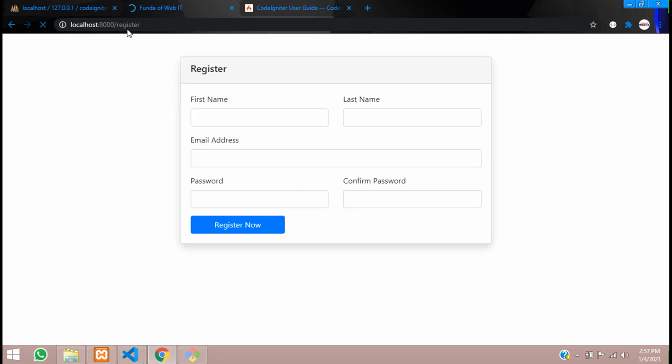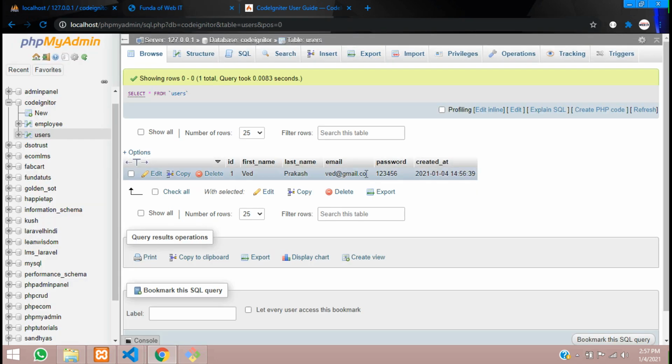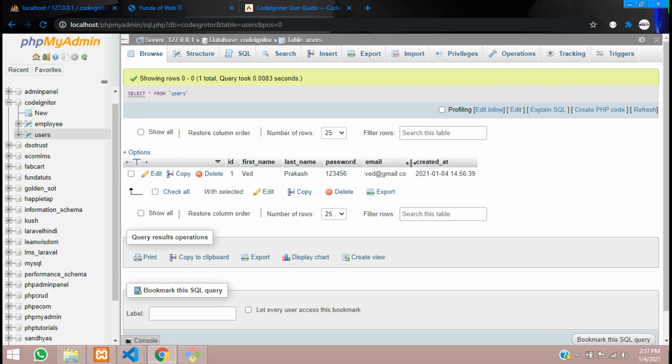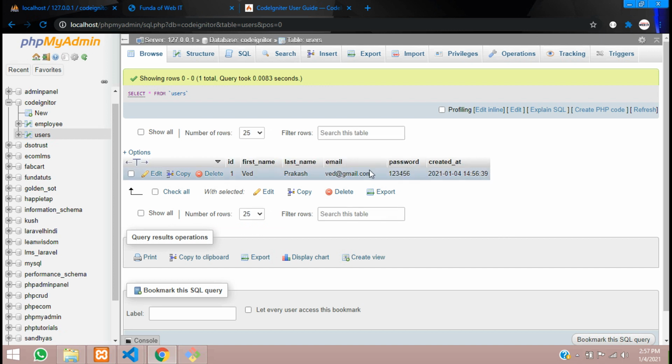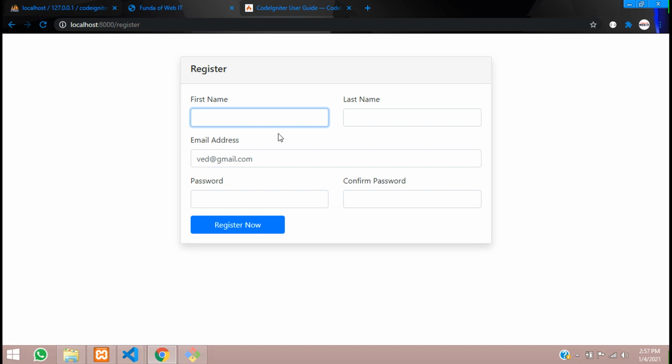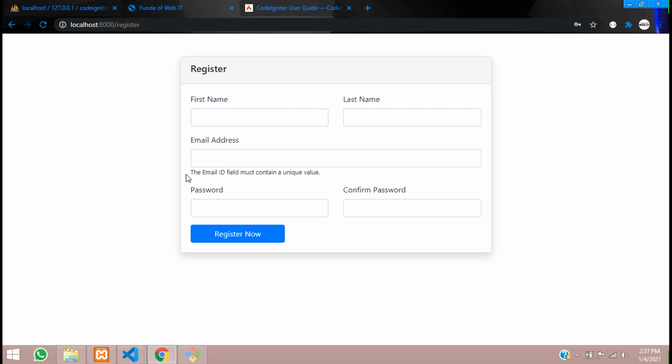Let me go back to the registration form, and again let us register with this same email. So let us copy this email address and paste the same email and try once. Let me enter Ved, and here some unwanted name, password 123456 123456. Let me click on register now. You will get the message: the email ID must contain a unique value. So guys, the data has been lost, right?